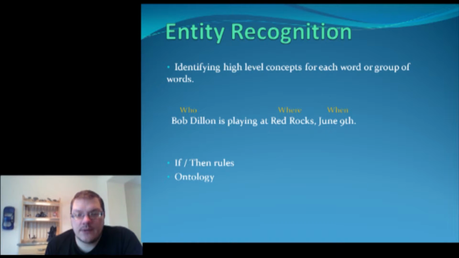level concept. Now they also use ontologies to do the same work, and of course again it's just branching within a tree structure as we go through the words that we're looking at, and the branches get us to the answer that we're looking for, the who, where, and when concepts.